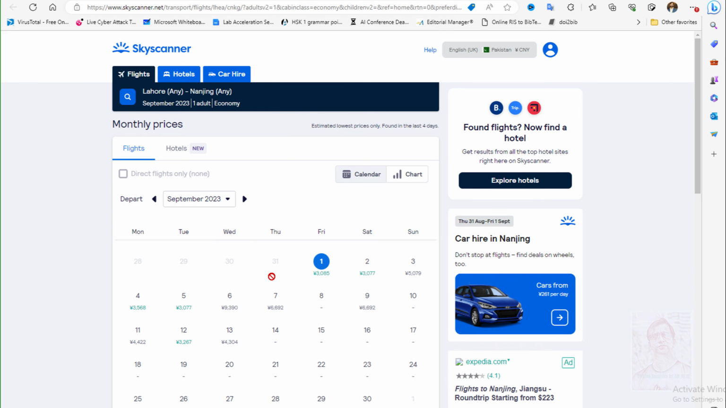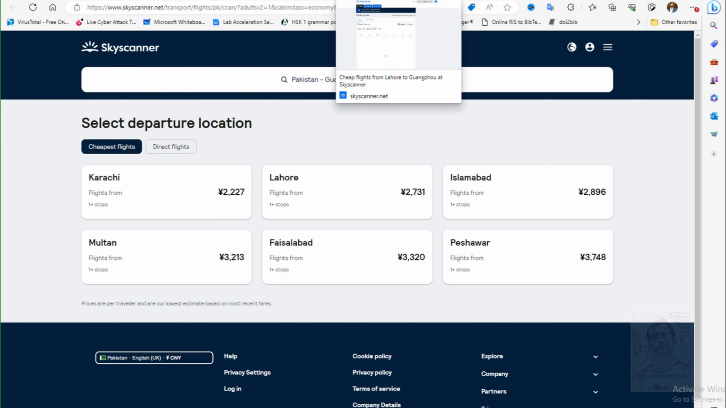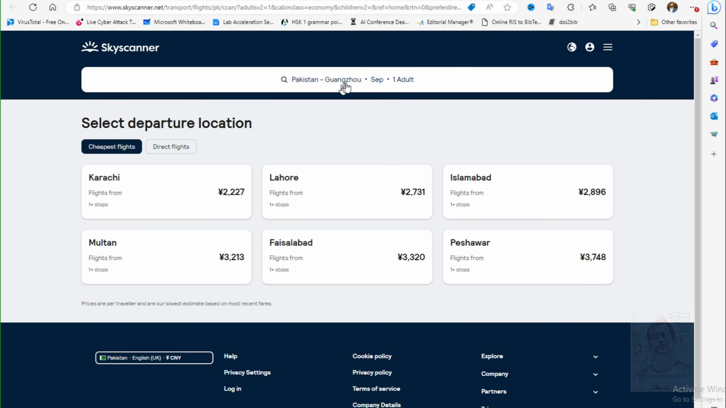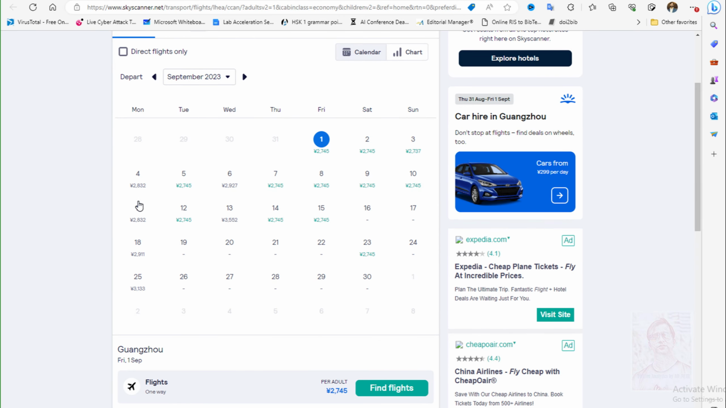So this is Lahore to Nanjing. Prices, I think, are the same as Hefei. Okay, it's the same as Hefei, so I am going to discard this option. So we close this option, and in Guangzhou we have cheaper options, but actually these are not cheaper, but let's say we go this way, it's 2737, so maybe the cheapest. Okay, select this one and find flights.